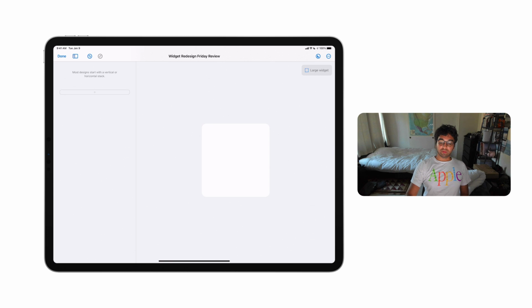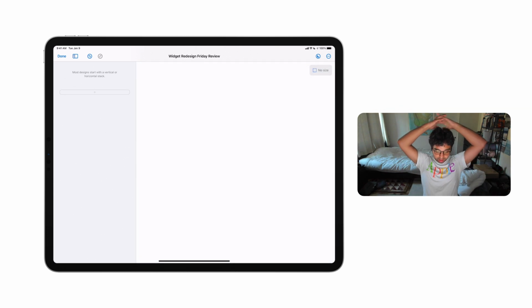So what the heck is going on? Here is Details Pro. On the left side, you've got your editing area. And on the right side, you've got your preview area. So in a traditional design tool, you point and click on each element and you drag them around into the positions that they're supposed to be in.